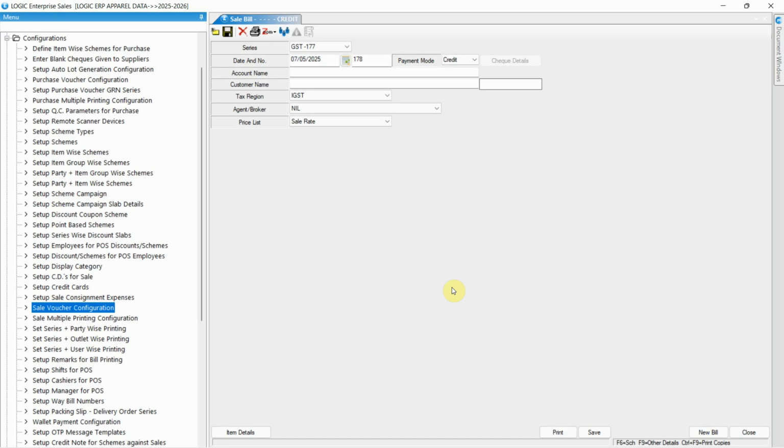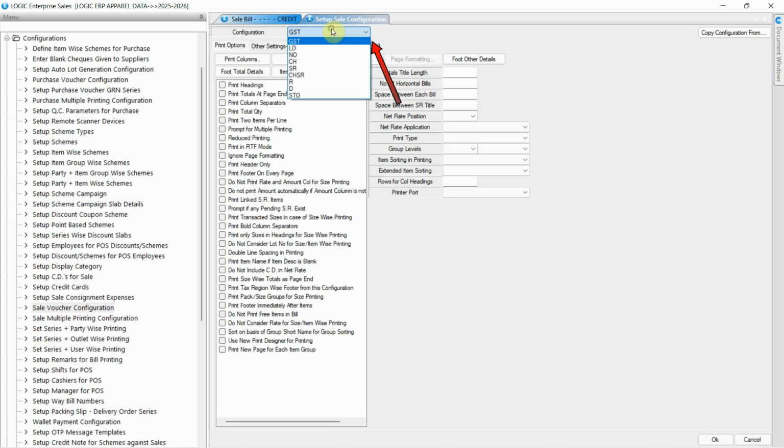In this video, we will show you how to configure the default printing list in Logic ERP. Let's get started. Head to the Sale Voucher configuration and select the appropriate billing series.